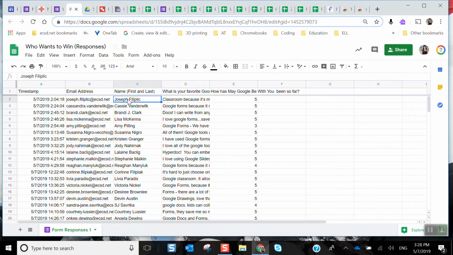So for me, I can simply take all of these names and put them into a random name picker, which I'm going to show you pretty soon because I want to show you a super fun tool, and I'm going to be able to see who has won. But that's how easy it is to launch a sheet.